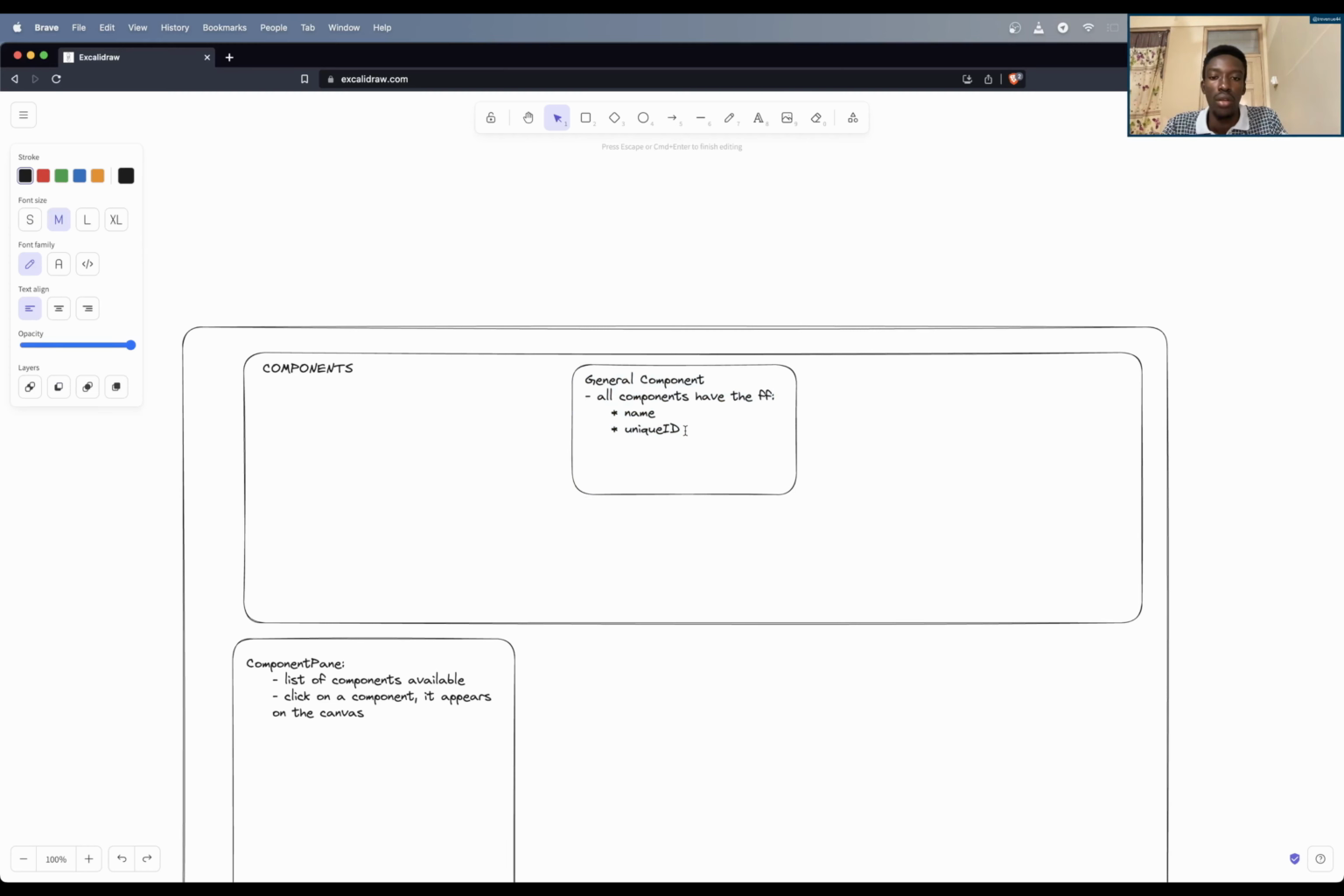The reason I'm writing it like this is that I'm going to be using object-oriented programming for all of this, because that's what's best to use when you're dealing with PyQt. So what I'm writing here are the attributes of the general component. All components have the following attributes: a name, a unique ID, and then a function.